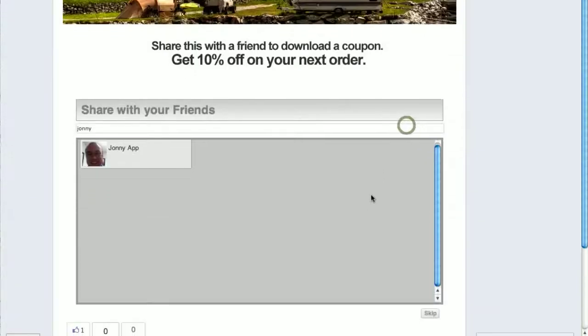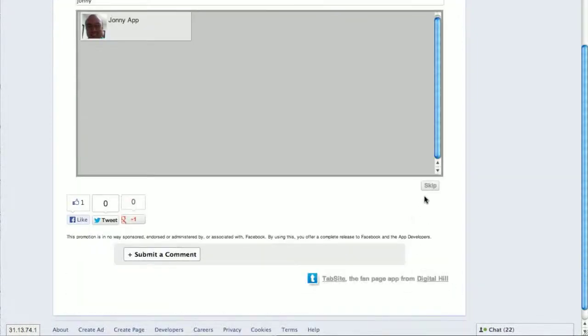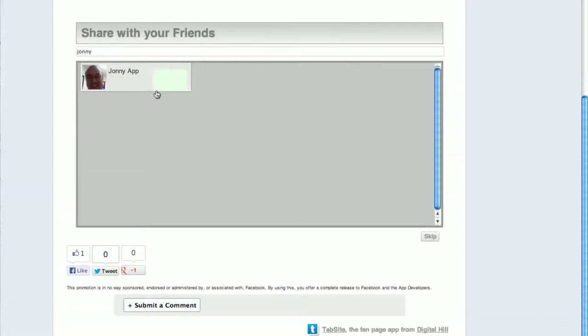And if I go back here, we'll take a look at this as well. As you can see down here, there's also a skip option. This is also a Facebook requirement. They require us to at least offer a skip option for the rules, not force people to share this with a friend. Most generally, we find that people do share this with a friend to get the download. So we're going to go ahead and move on and share this with Johnny.